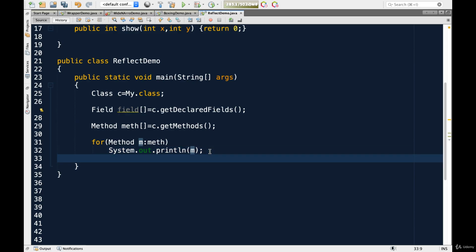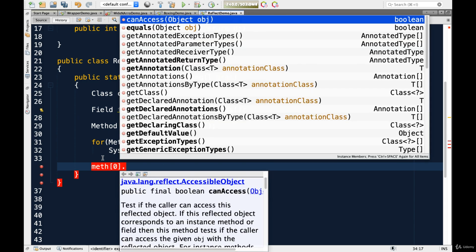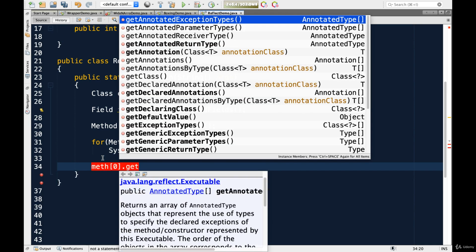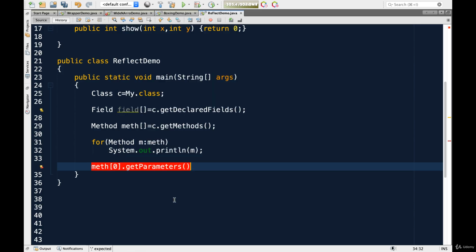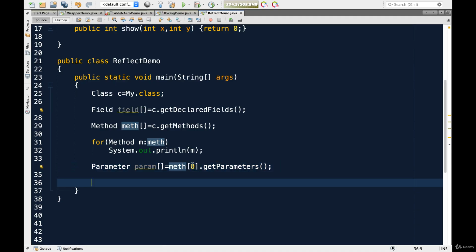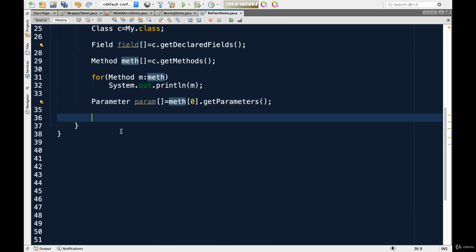Now one more thing I will show you. See, I have an array of methods, index 0, the first one, the display method, right? Dot. Is it having any method related to parameters? Yes, getParameters is also there. So let us see parameters also. For that, I should take an array of parameters, param. I have taken an array of parameters of which method? The very first method, the zeroth method. You remember what the zeroth method was? The display method. I'm getting its parameters.